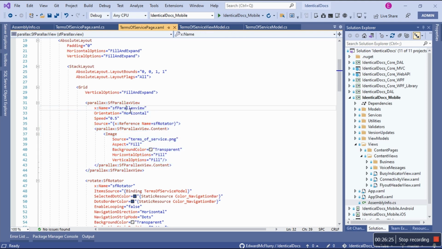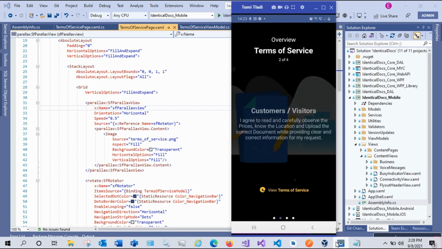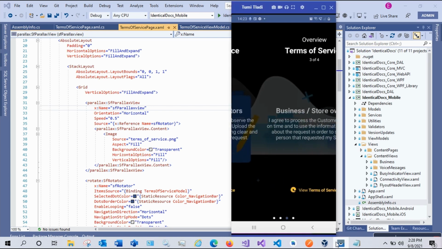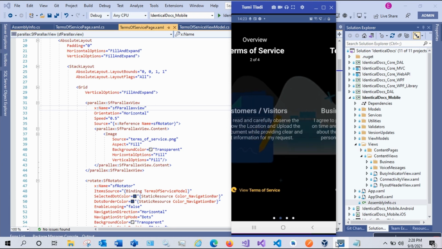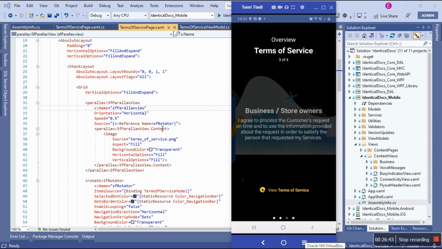It's very important you give it a name. The orientation is horizontal, as we saw. The speed 0.5, and then it has the source. So this is the speed 0.5. And I read the documentation. That's how I got this thing to work nicely. And then the source, it has to reference the rotator, this is the name of the rotator.